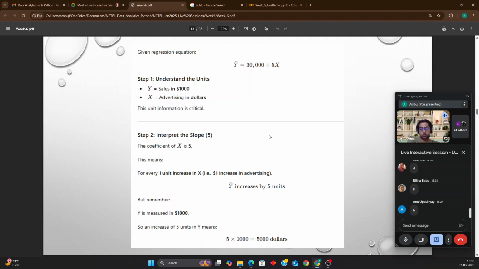Now interpret the slope. Slope is 5. Okay, it means for one unit increase of X, Y will be increasing by 5 units because slope is 5. But you have to remember that it is in $1,000.